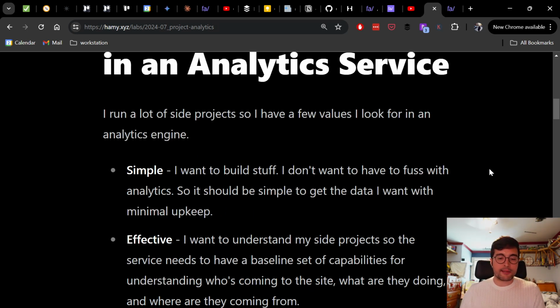The next value is that it needs to be effective. So I want to understand my side projects, so the service needs to have a baseline set of capabilities for understanding who's coming to the site, what are they doing, and where are they coming from. And an example for me of not effective analytics is probably a lot of the analytics that come for free in your host of choice. This might be Google Cloud, this might be Railway, this might be Vercel, stuff like that.